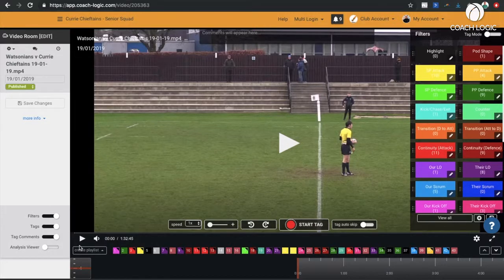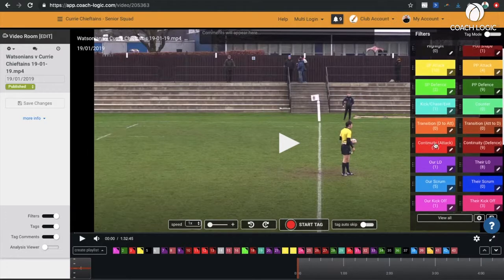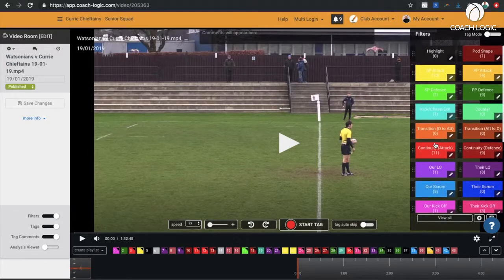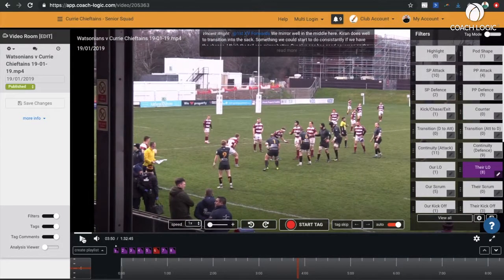But this is what we focus on, like key areas. This is growing arms and legs, this panel. We need to kind of reduce it again for the start of next season. But say, for example, their line out, click on that, and then it'll come up with the line outs.